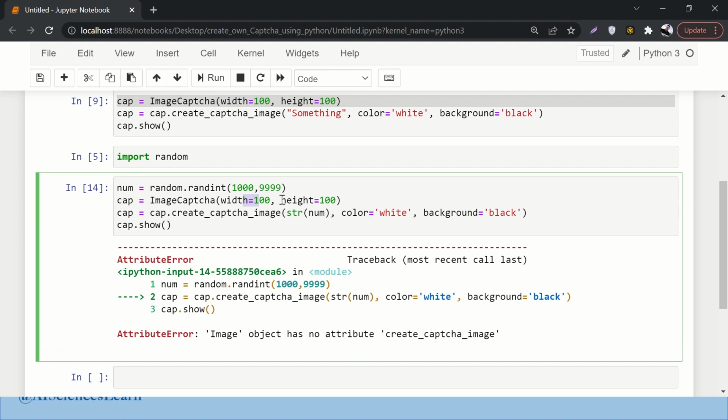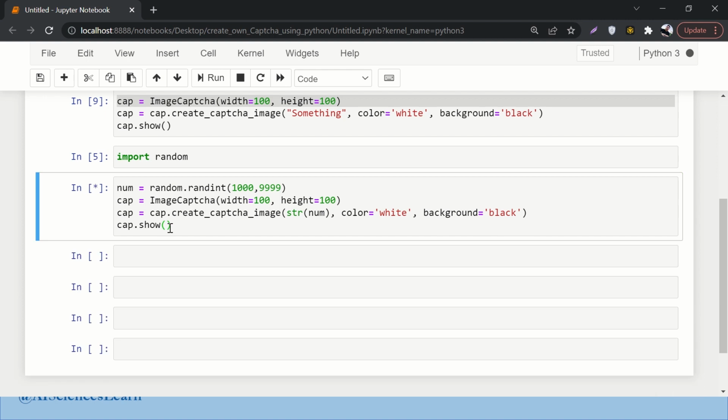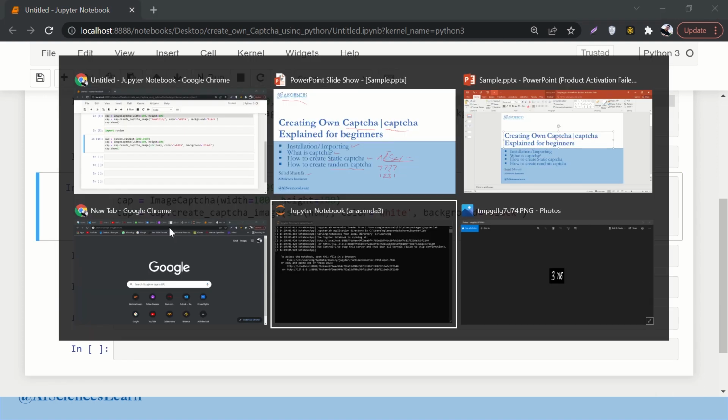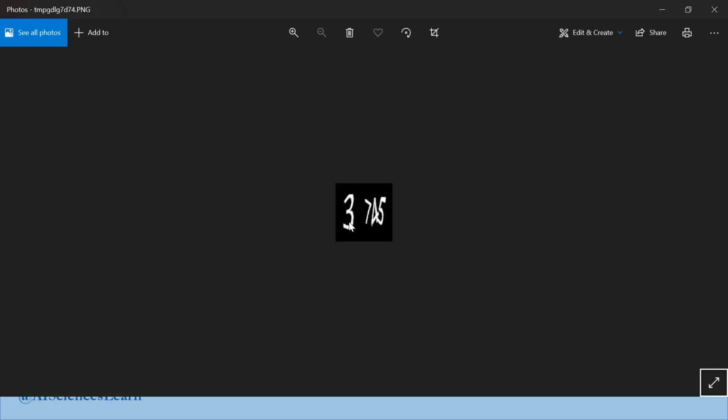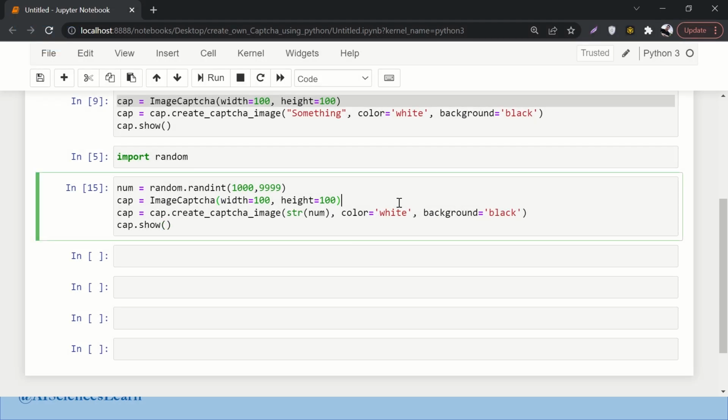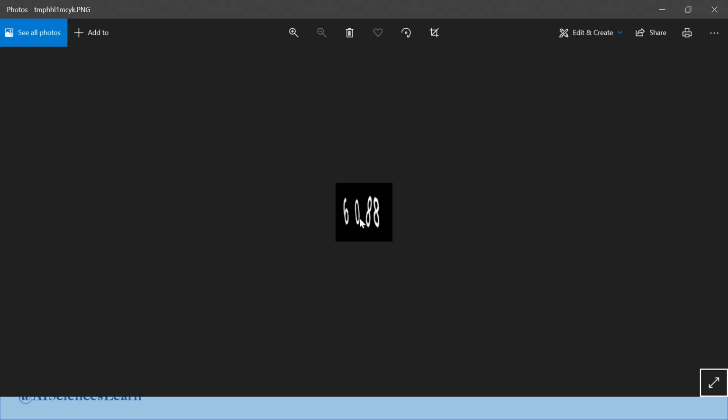Width would be 100, height would be again 100. You can change it according to your need. And then we are creating the captcha image, and in this we are passing a randomly generated number, and we are converting it into a string, right? And then we are saying that the color is white, the background is black, and then show the captcha. So let's see how it looks. Here you can see that it is roughly 3745. Let's generate it again and see what the number is. Yeah, here is the number 6088. So yeah, it looks great.